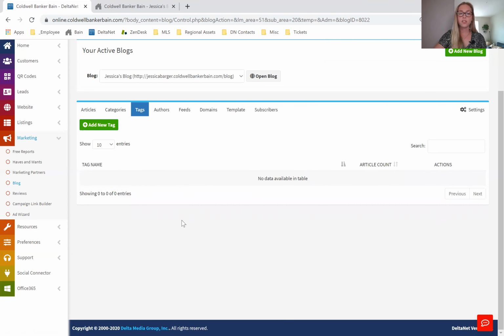And for tags, you can think of these as hashtags almost. They are things that are relevant to the post. And again, it's just something that makes it easier for you to organize, but for viewers on the consumer side to kind of pick and choose which articles they're interested in reading based on these tags.